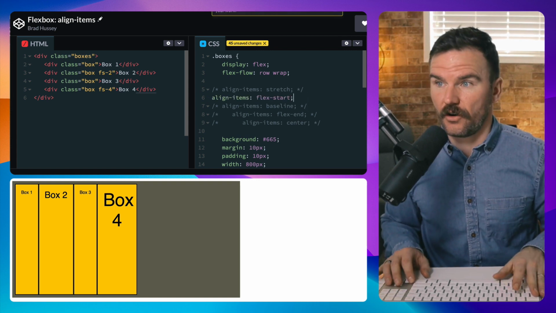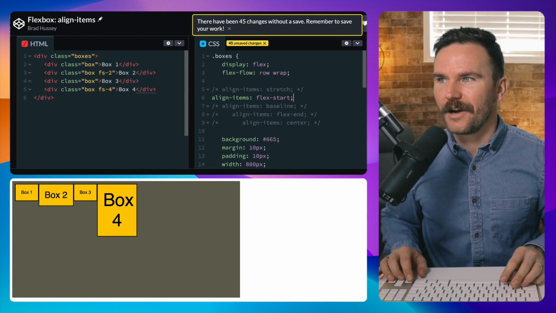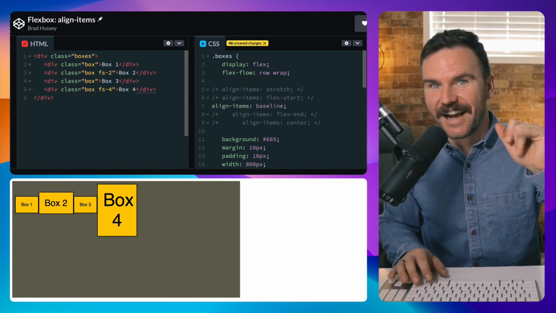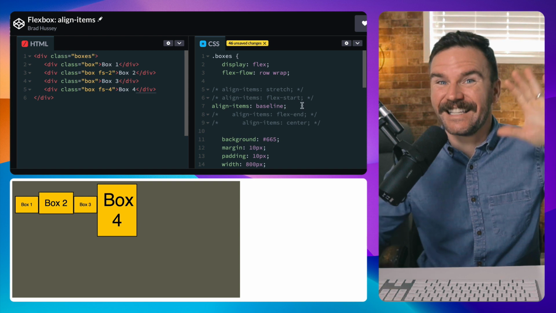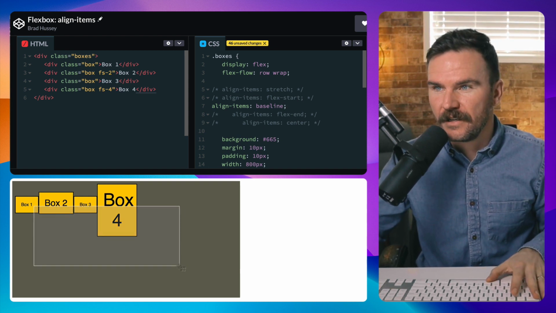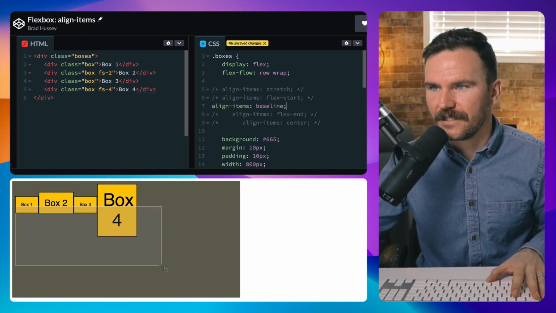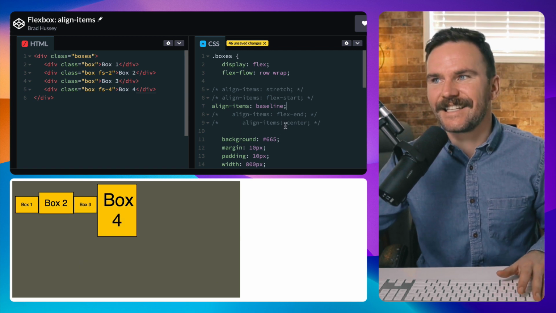This is Flex Start right here. Now watch when I do align-items baseline. Now your content is aligned on the baseline, which is right here. So they're all sitting on the same line. So that's align-items baseline.